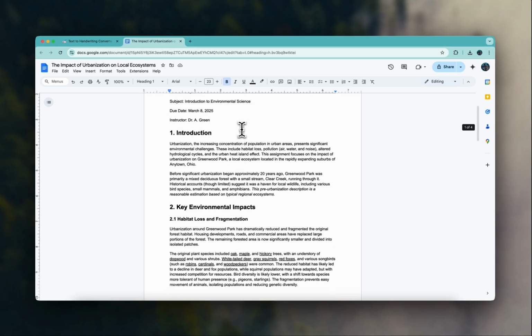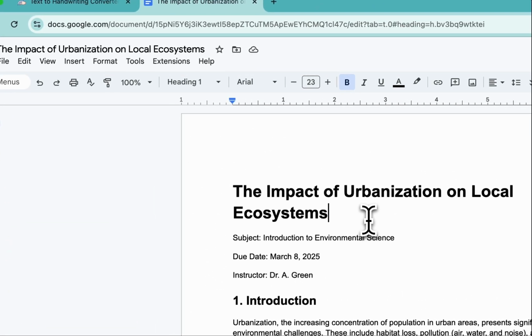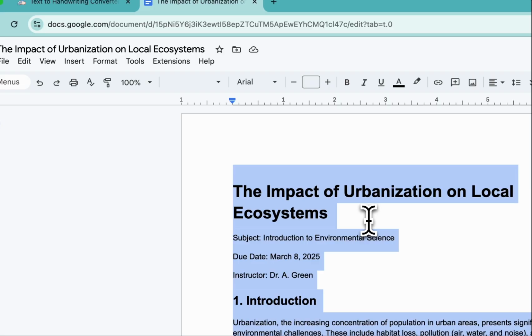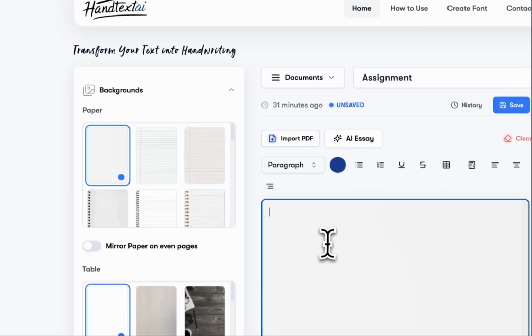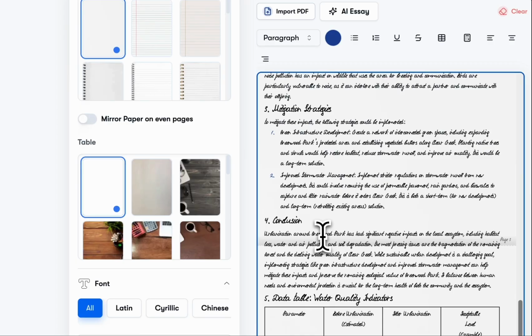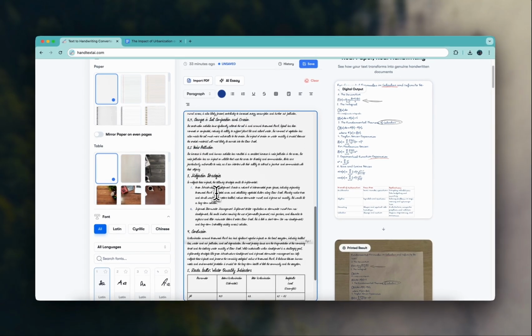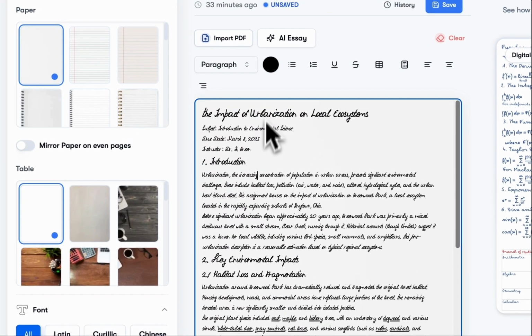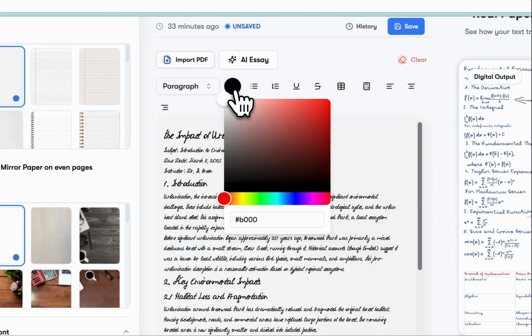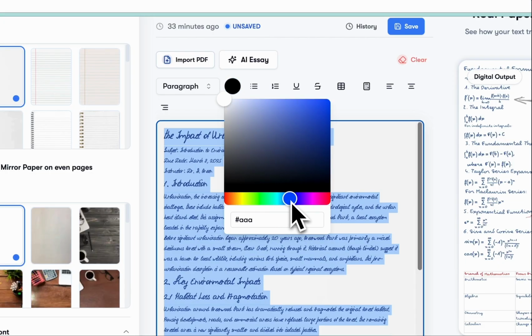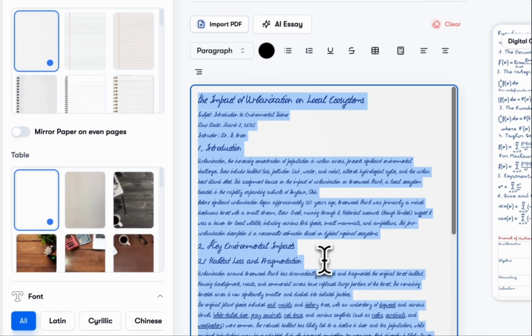This is a typical assignment that you might need to submit as handwritten work. First, I'll copy all the text from my document and paste it directly into HandtextAI's editor. It's that simple, just copy and paste. To make this look authentic, I'll change the ink color to blue, just like writing with a real pen.